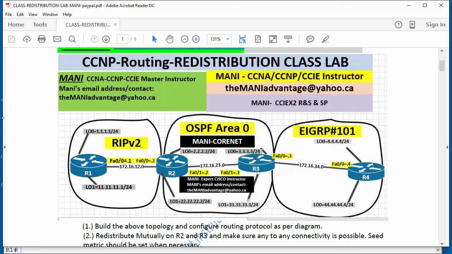Same way on router 3, we are going to take OSPF routes and advertise them to the EIGRP side, and take EIGRP routes and advertise them to the OSPF side. When you advertise from one routing protocol to another routing protocol, it is called mutual redistribution, or simply redistribution. I strongly advise you to follow the class material to understand the concept behind redistribution. Our main focus is doing the lab. So let's try to understand here, guys.